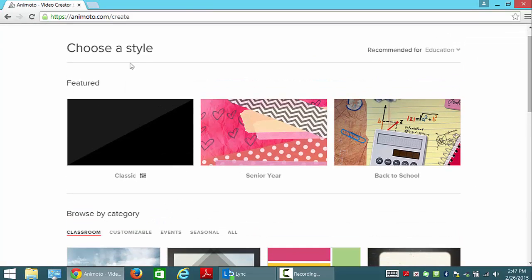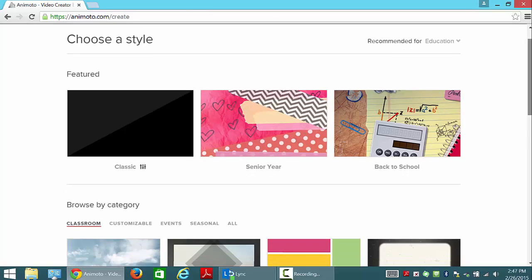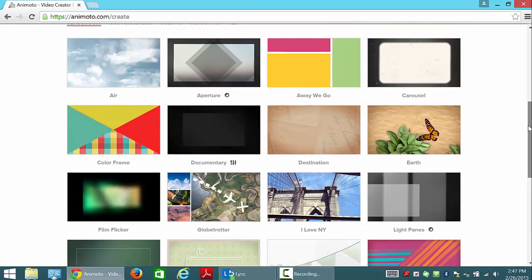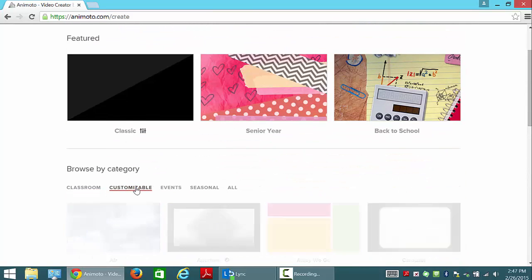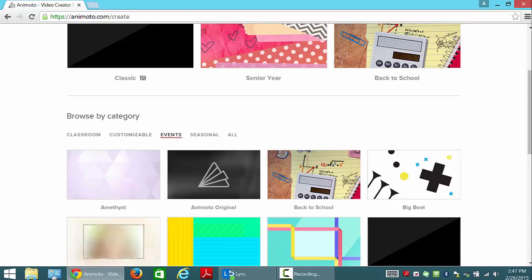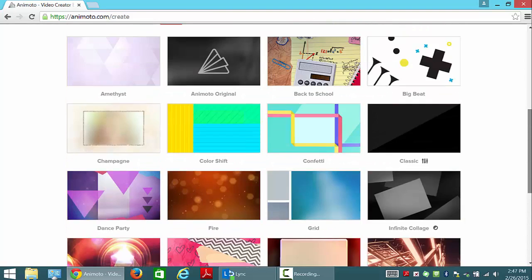The first thing you're going to do is you're going to choose your style. When you scroll down, they're going to have numerous styles that you can choose. I would definitely suggest playing around because they have a lot of cool videos. So I would watch their previews to see which one's going to fit the needs for you best.